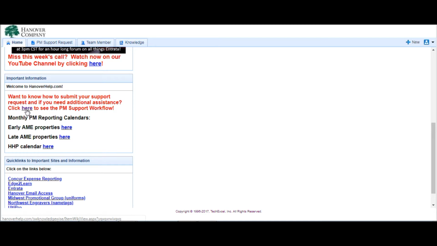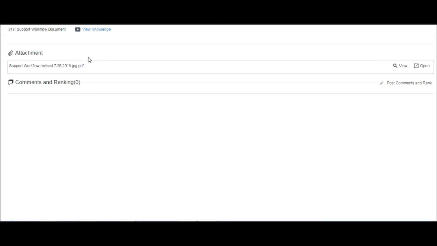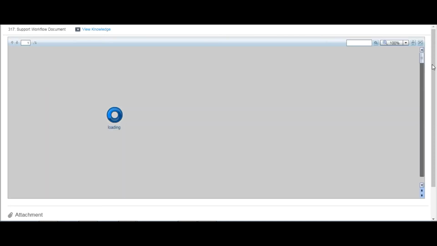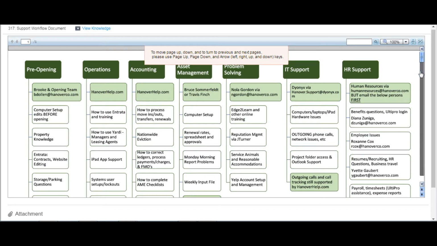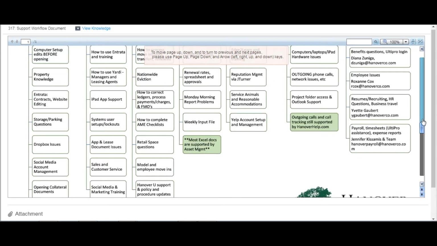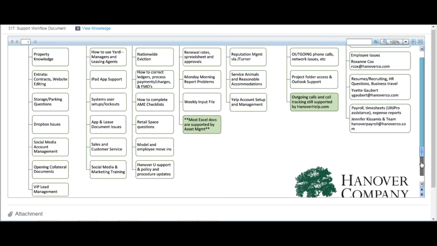You can click on the PM Support Workflow link here to find out what department or person will be your resource for different issues. Notice a new window will populate and give you the option to either view knowledge at the top, or if you hover over the link here, instead of clicking here, move over to the right and click Open. If you view the knowledge here, a new window will populate underneath and give you the actual PM support workflow. This is a great tool because it gives you information about how to submit your support request and get the most expedited help.